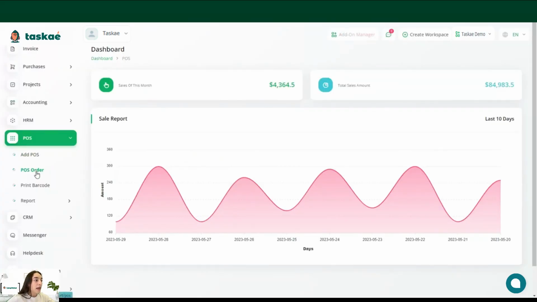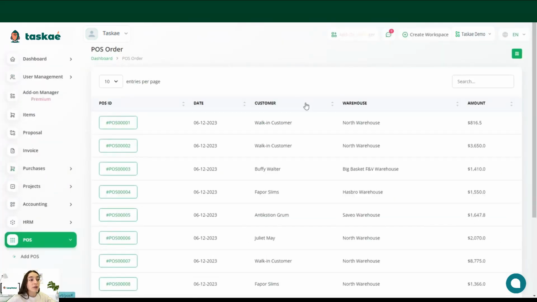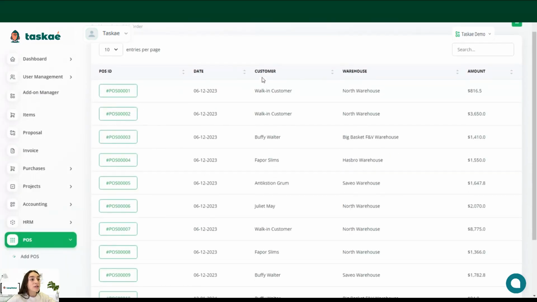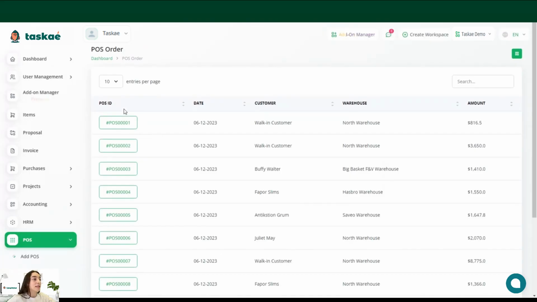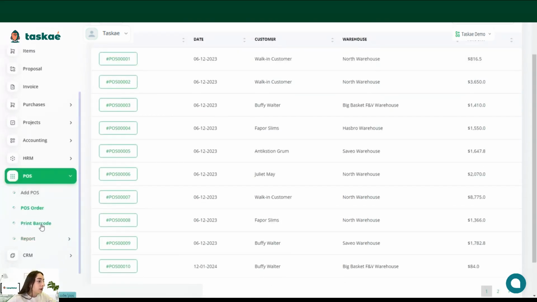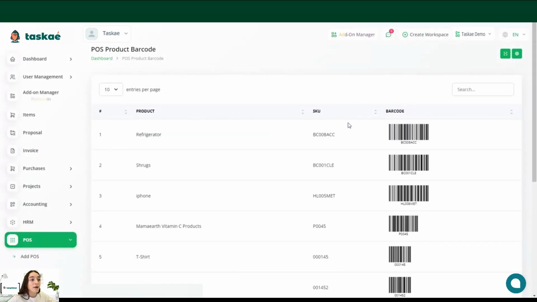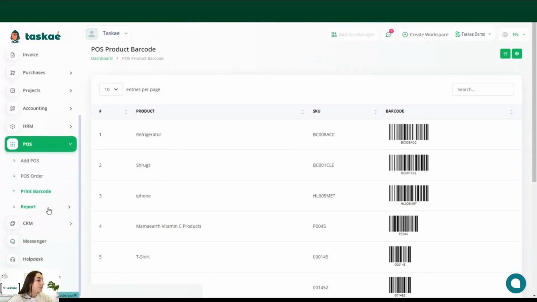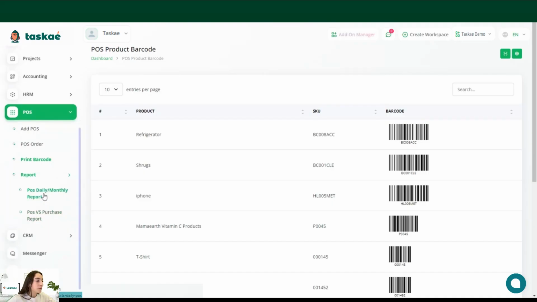POS orders. And once an order is completed from your customer's perspective, you can see your sales appear right here. You can see the POS ID, the date, the customer, the warehouse, and the amount of sales that you have done. You can also go to print barcode, and you can see the respective barcodes for each product that you have sold. And let's go to report to keep track of our performance.